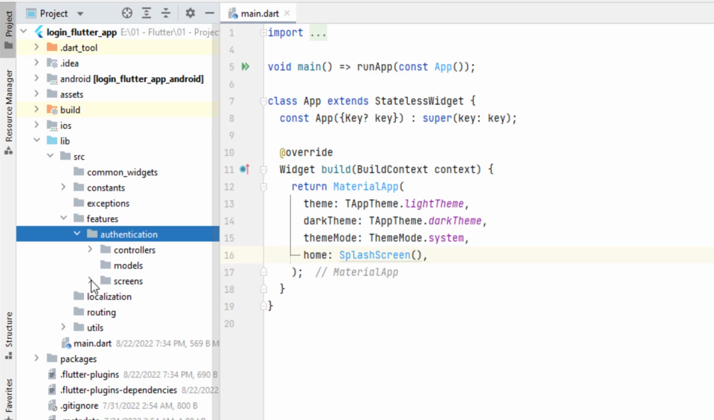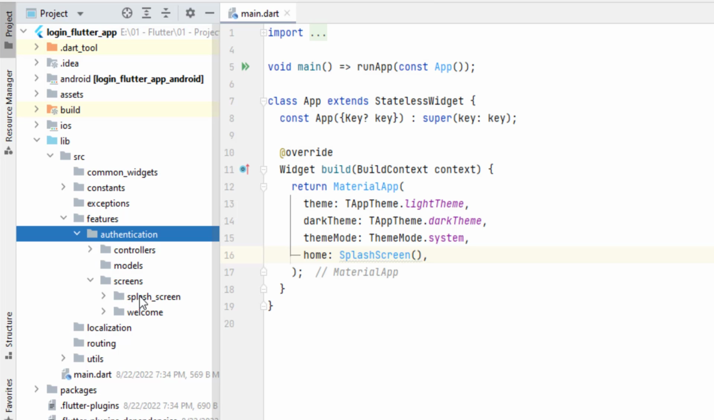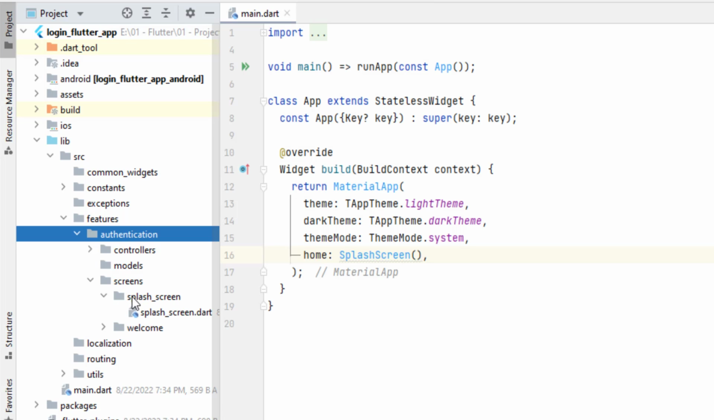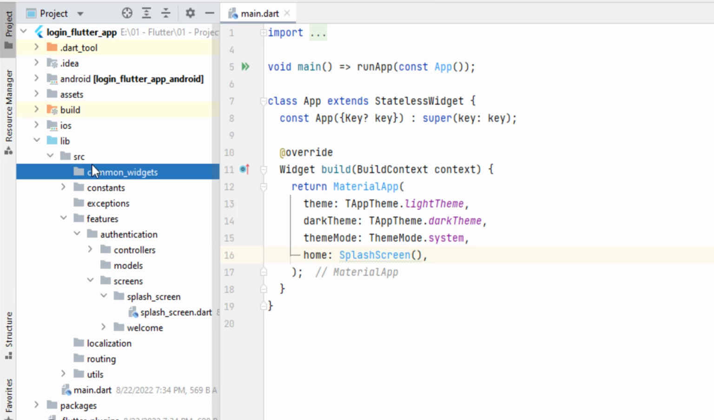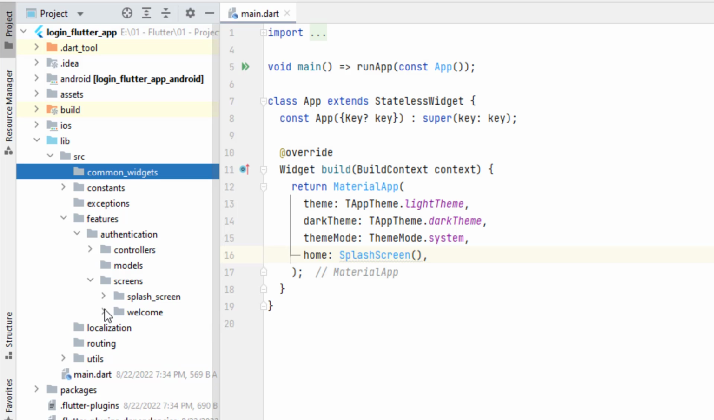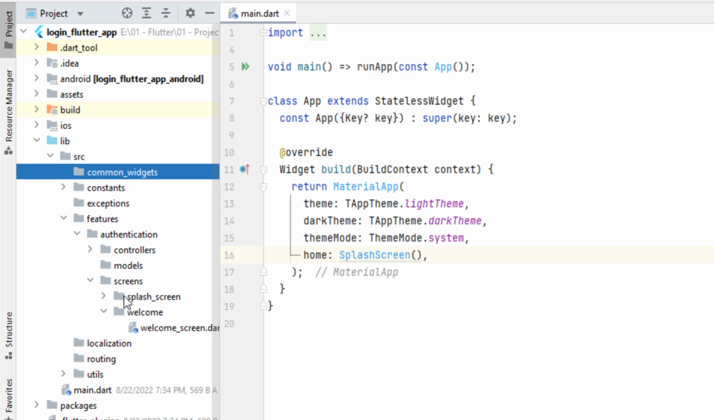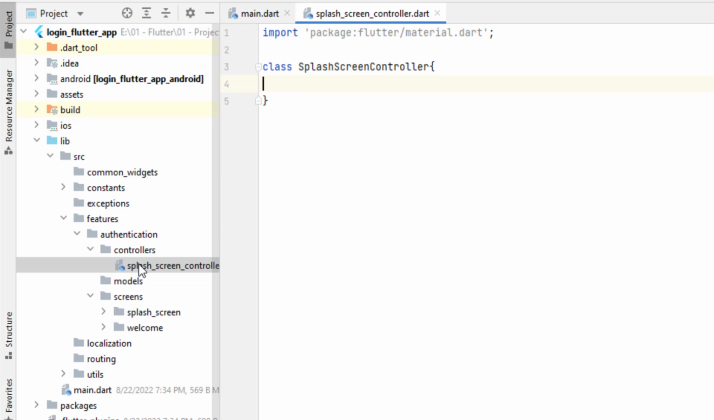Inside the authentication folder, I have created two screens. Both screens are inside their own folder. I have created this folder because all the widgets that we are going to create specific to this screen will go inside the splash screen folder, and all the common widgets will be at the top root. The same goes for the welcome screen, which will appear after the splash screen. Inside the controllers, there's nothing in the class. This is a simple empty class, splash screen controller. We will get back to this when we start our GetX.